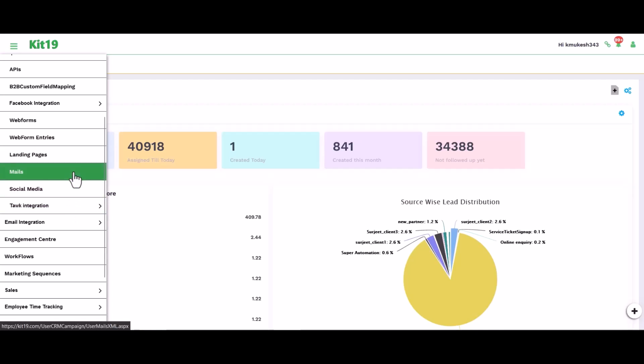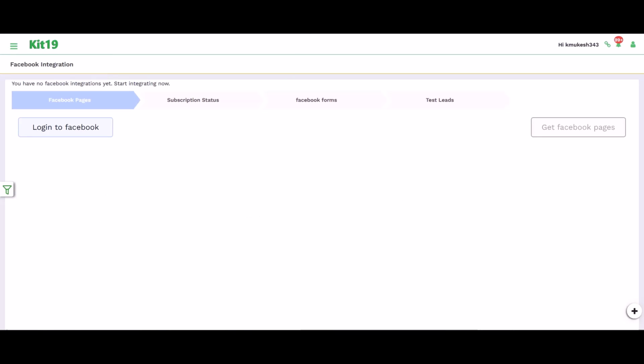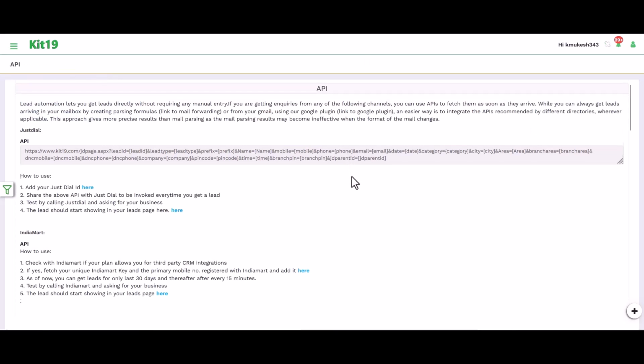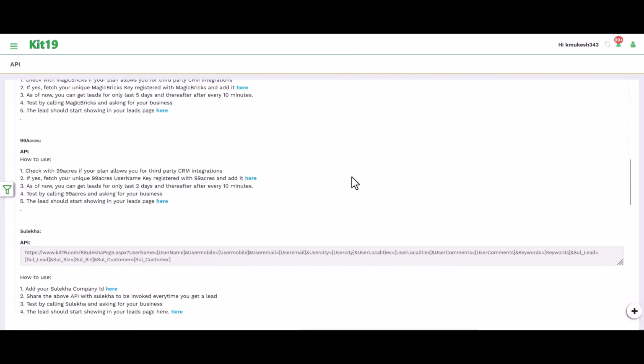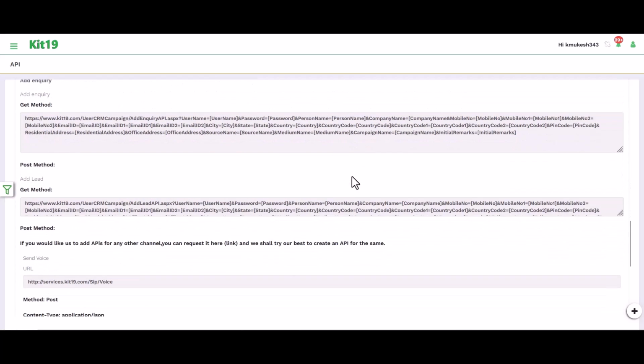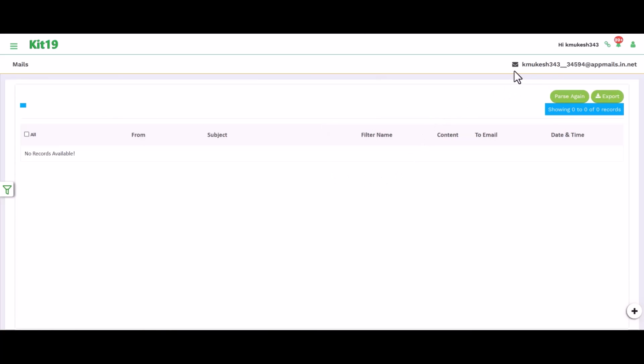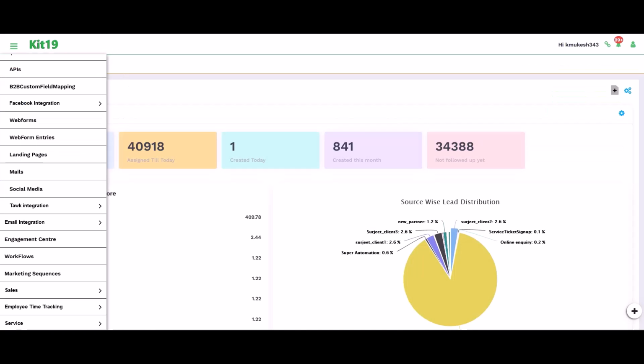With several pre-built integrations, you can capture your leads within Kit19 through the most common channels like Facebook, Google AdWords, IndiaMart, Just Dial, Trade India, Exporters India, Suleka, Talk2, etc. Even if you are getting leads on your mail, you can create parsing rules to capture them. Whatever your medium of leads be, as long as they are structured or support APIs, you can capture them within Kit19 with a few simple settings.